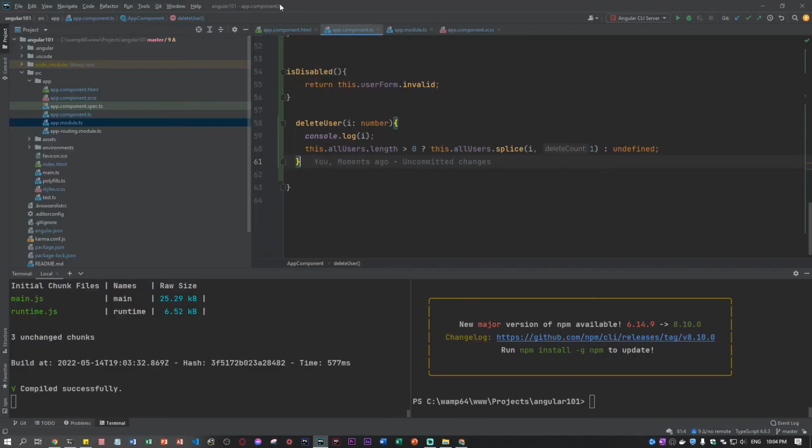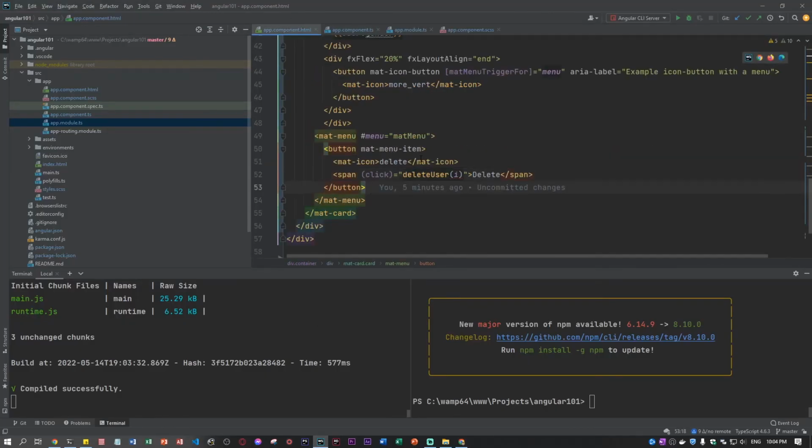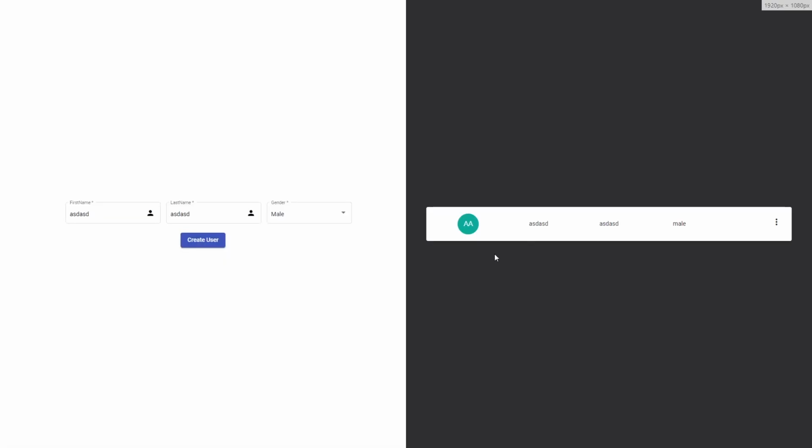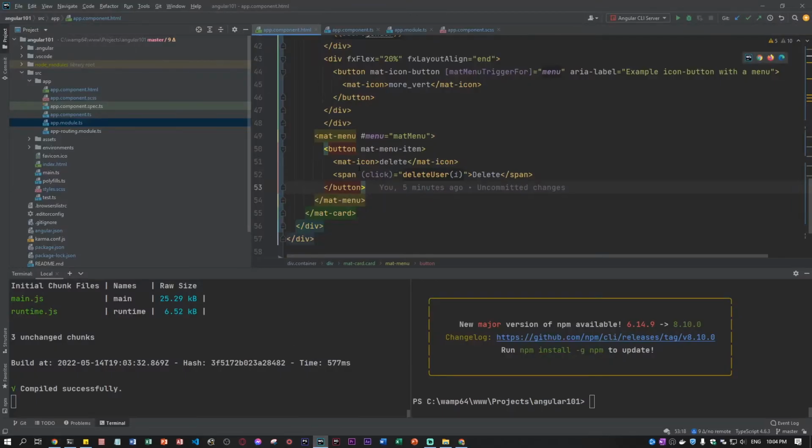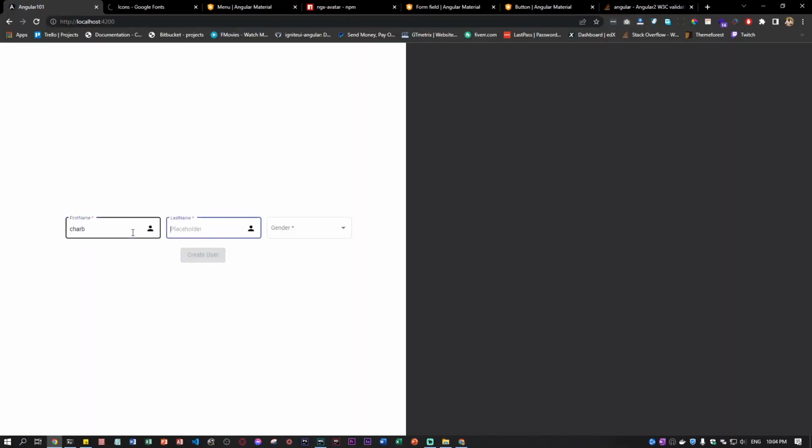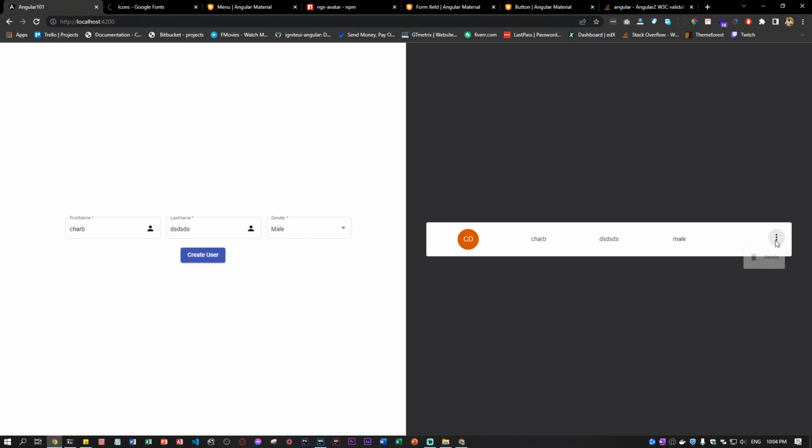Actually, did we bind this together? Delete user. What? Sorry guys. It's because I did it. I bound this on this, not on the icon. So usually you don't do it this way. You just do it on the button itself. So now we won't have a problem. So let's say like this. So boom, right? I can't use the same user twice.